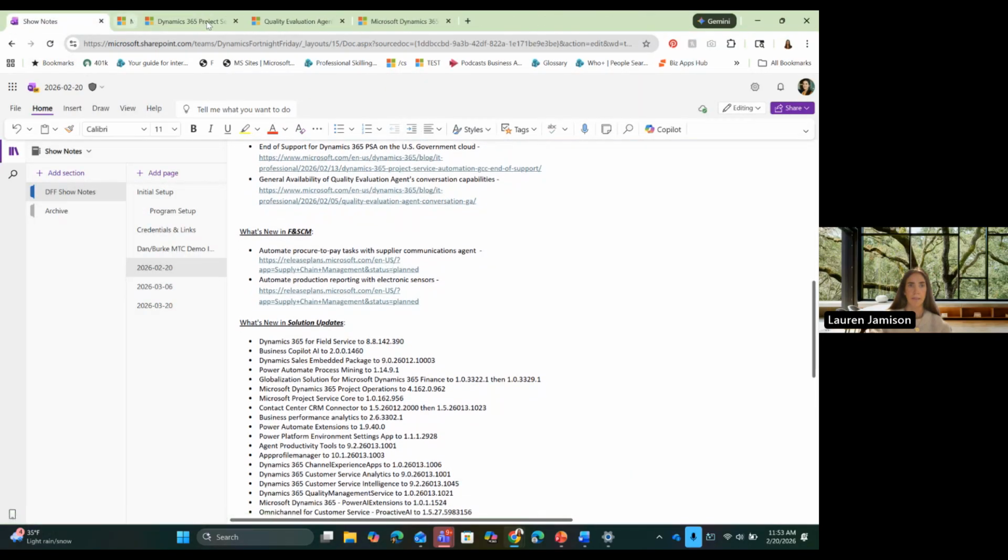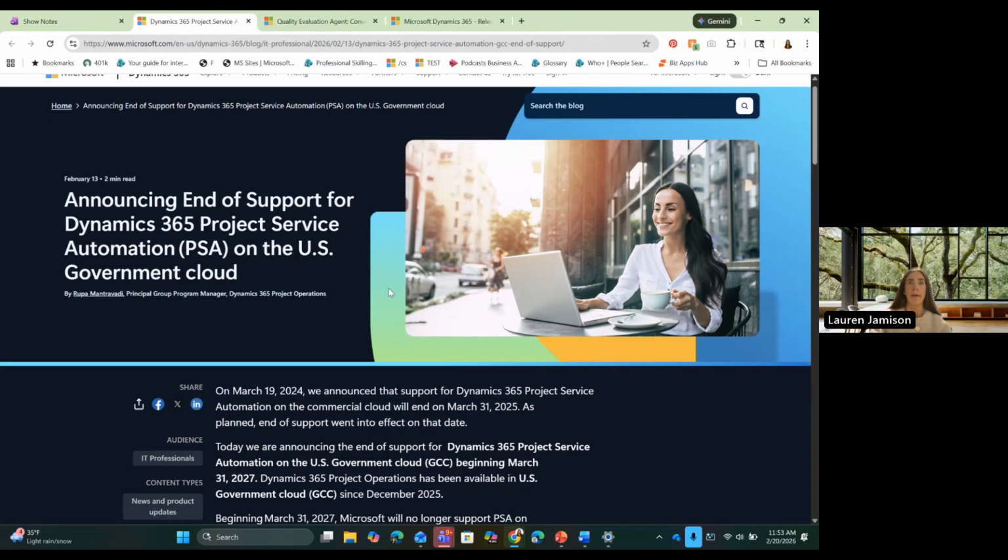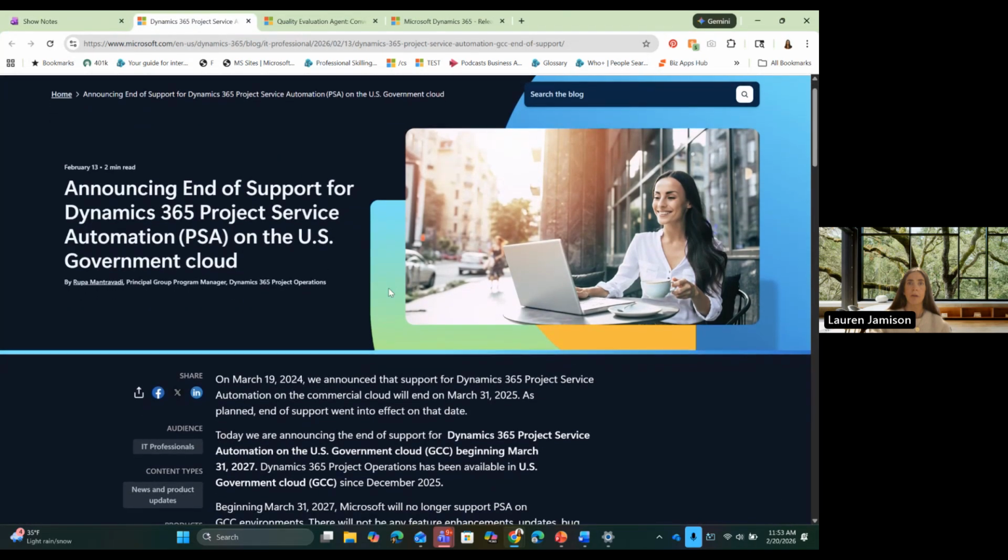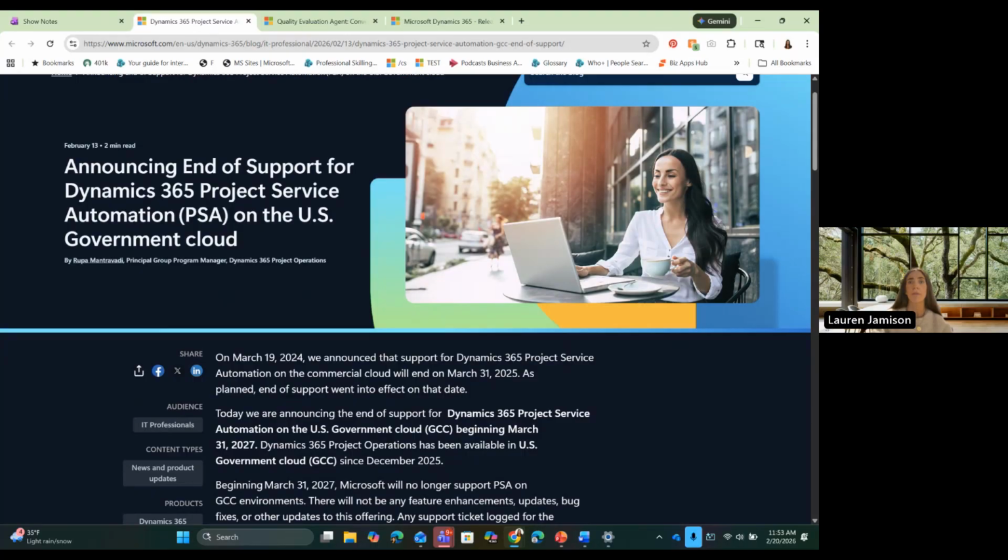Then next, we're announcing the end of support for D365 project service automation on the US government cloud beginning March 31st, 2027. That sounds like an eternity away, but it'll be next year. D365 Project Ops has been available in US government cloud since December 2025, but beginning next year into March, Microsoft's no longer going to support project service automation on GCC environments.